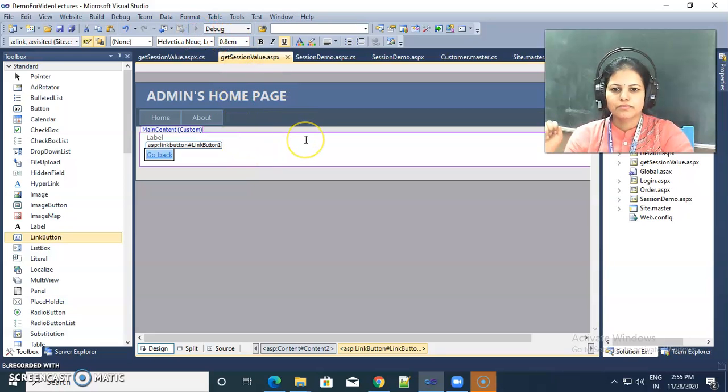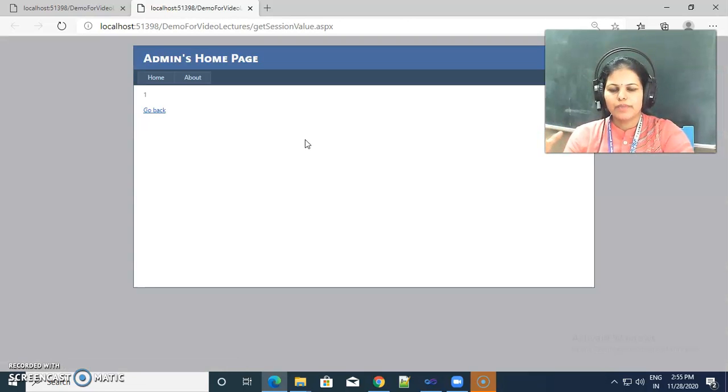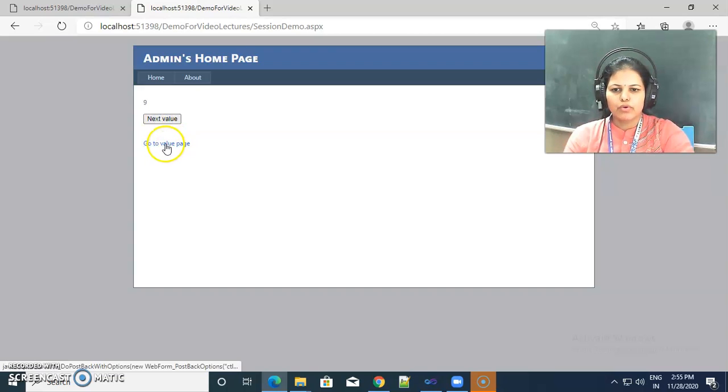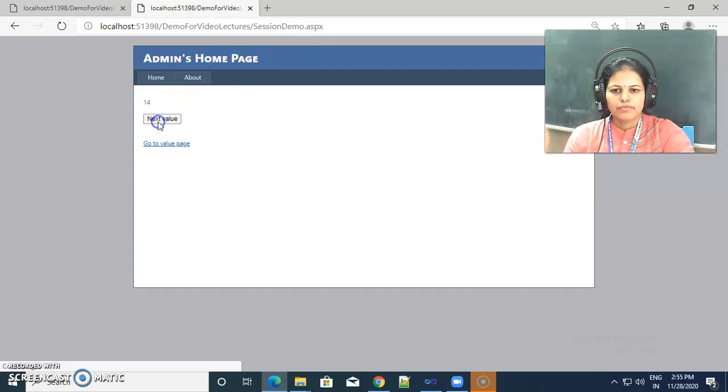If I run the code, that session variable is not expired. Here see, and if I go to the value page, I can access my session variable's value on the GetSessionValue.aspx page. If I go back once again, we see the session variable's value. Here I am on the session demo page. If I go to the next page, then also we can access that session variable's value. So in this way we can access the session variable's value.